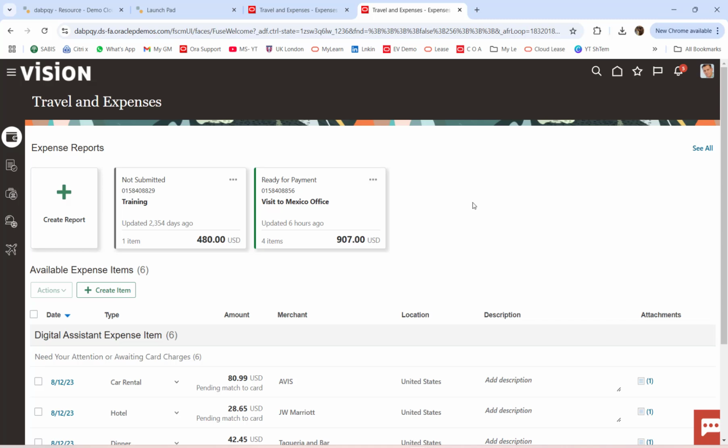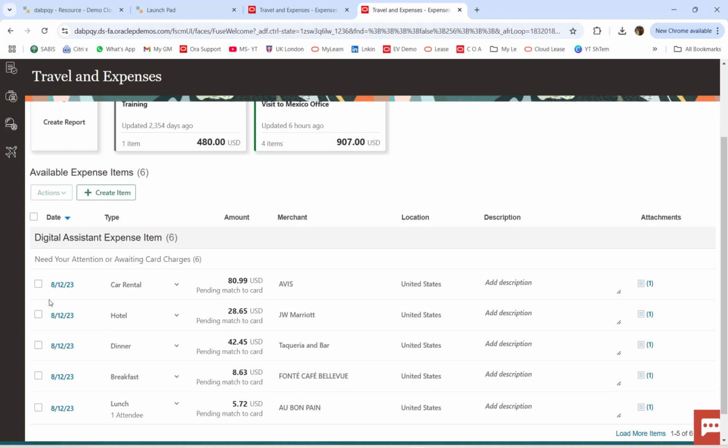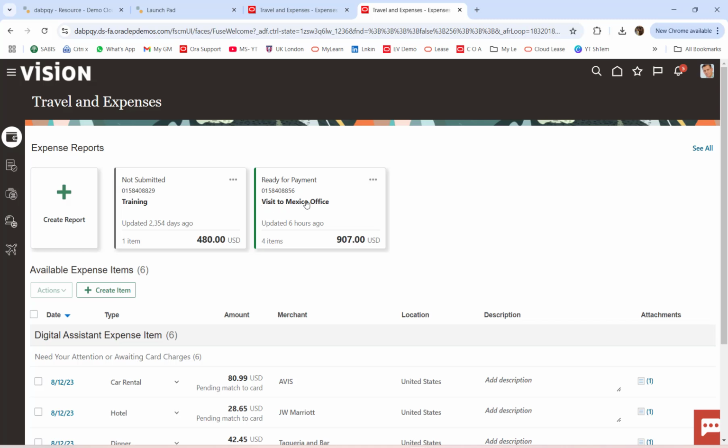Here, as you see, this is the expense report which was created before for this employee. Either he is going to add an expense item to the existing expense report, or he will create a new one and attach or create expense items for the expense report.